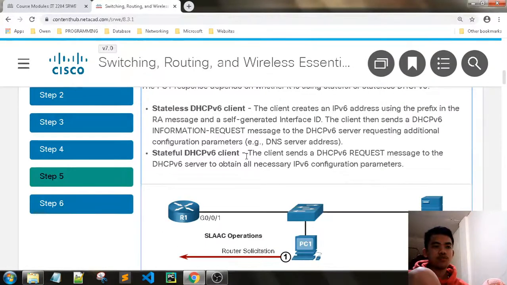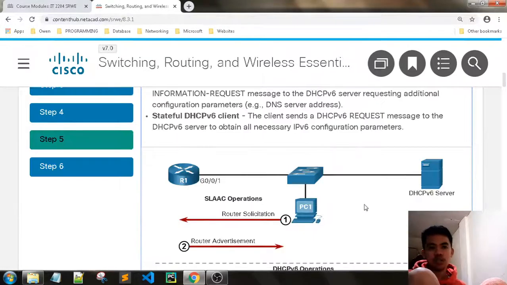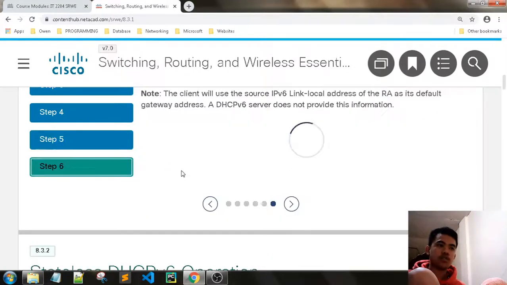So the client is using the server for completing or configuring some of the missing parameters, like what I said, the DNS server address. Now for the stateful DHCPv6 client, the client sends a DHCPv6 request to the DHCP server to obtain all necessary IPv6 configuration. So all the information is provided by the DHCPv6 server. That includes the IPv6 address and the network address, I think except for the default gateway.